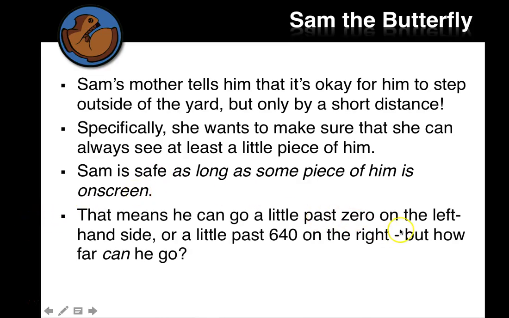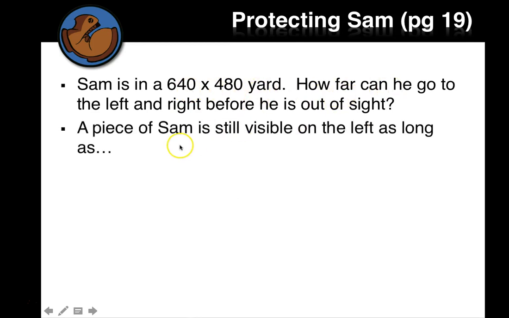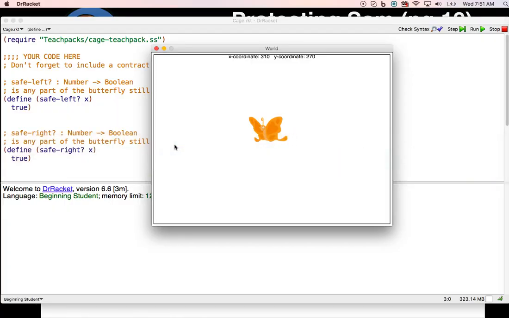This means you can go a little past zero on the left-hand side, and a little past 640 on the right, but how far can he go? If it's a 640 by 480 yard, how far can he go to the left and right before he's out of sight? A piece of Sam will still be visible on the left as long as what? I'm going to go over here on the left, all the way down to zero. All right, so he's still safe, still safe, still safe. He's still got a little part. Safe. Oh, not safe. So minus 40 was safe, minus 50 was not safe.